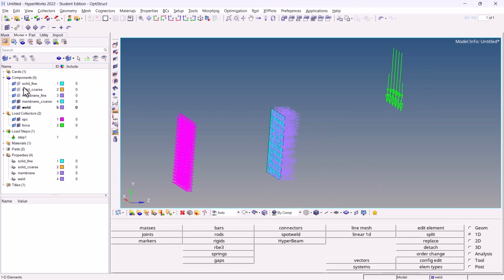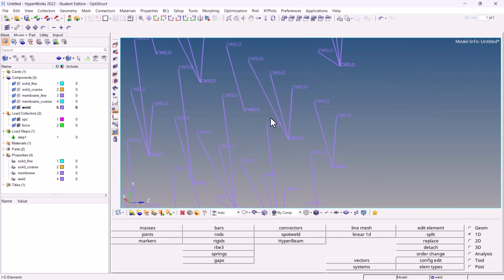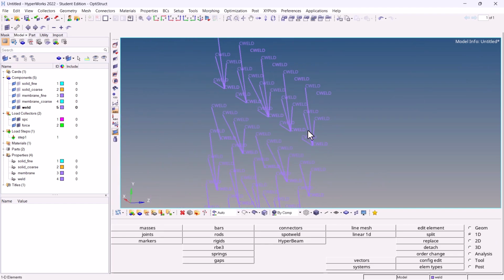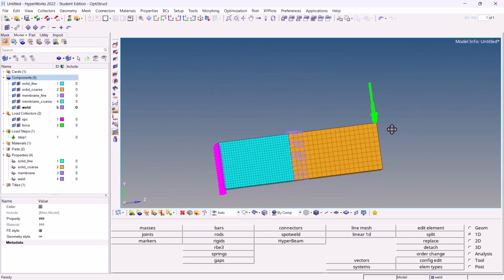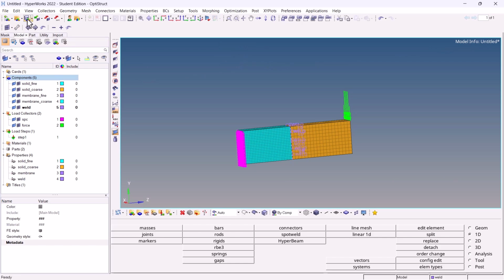As soon as you click on Create, the software will start creating the weld elements, and once it is done you can click on Return. So if you want to see the weld elements you can hide all the other components, and if I zoom in you should be able to see these 1D elements. Now if I show everything, here the two different meshes are connected using welds, so I will save the file.